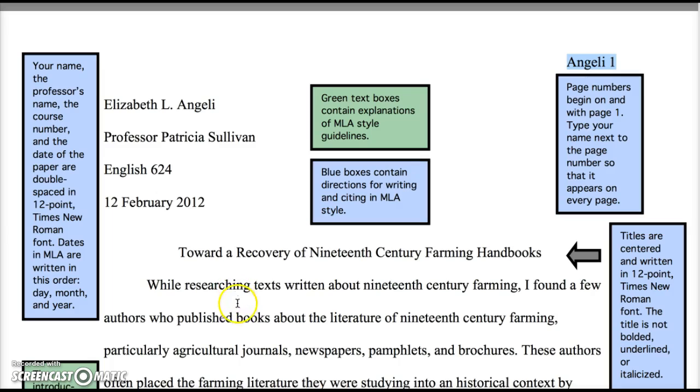Make sure your paper is also written in 12-point font and in Times New Roman. Very important. So you have your heading, you have your last name with the page numbers, your title, and everything that you've written is in 12-point Times New Roman font. Okay? Moving on.